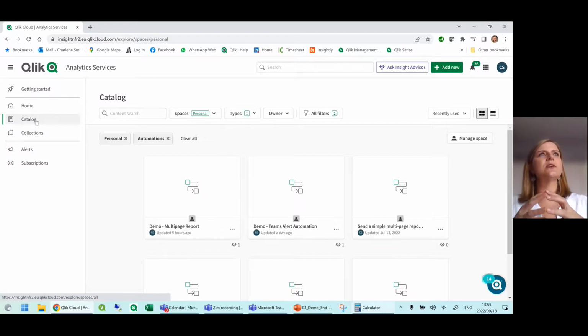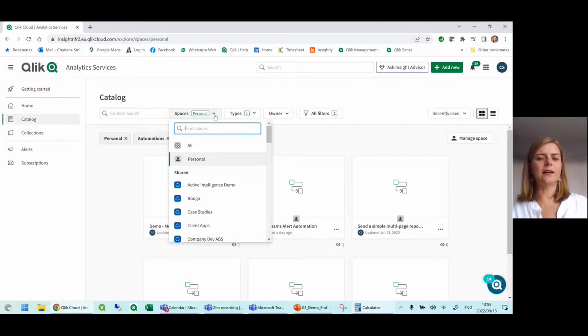So within catalog, this is to keep your environment neat. We have many different things that can be saved in a catalog. Within catalog, we have spaces. A space is almost like a folder. And like I said, it's to keep things neat and also to manage access. If I look at what you can see here, I have a personal space. So within my personal space, I'm the only one who can see those data sets, my automations, my applications, until I'm ready to publish it to a shared space. And now other users can also see it. So every space here is shared with a certain number of users, and you can control that.